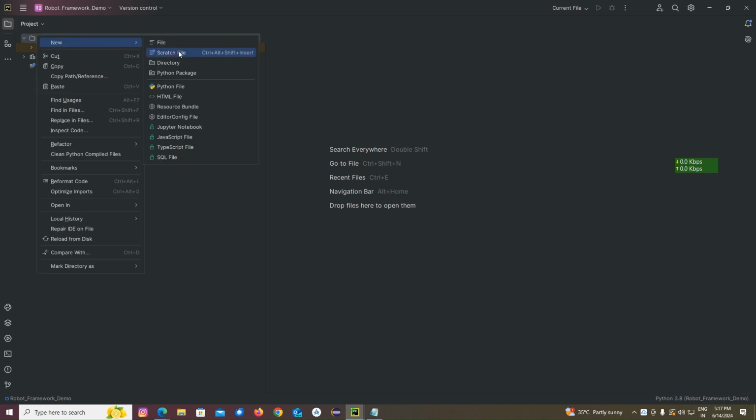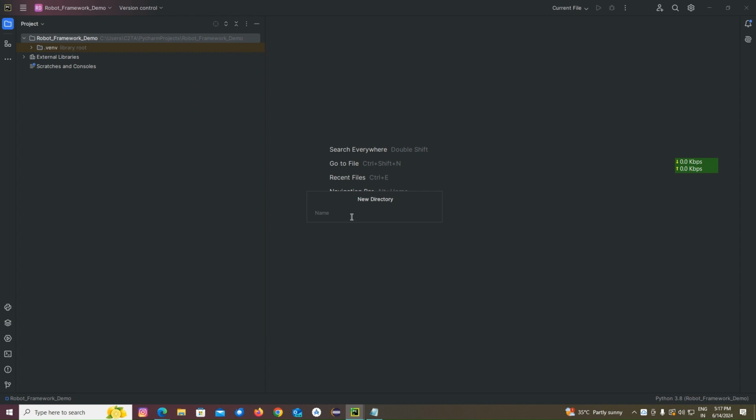In the project, new file. First we'll create a directory. Directory name, some Flipkart search. I click OK. I'll go to the folder, right click, create one file.